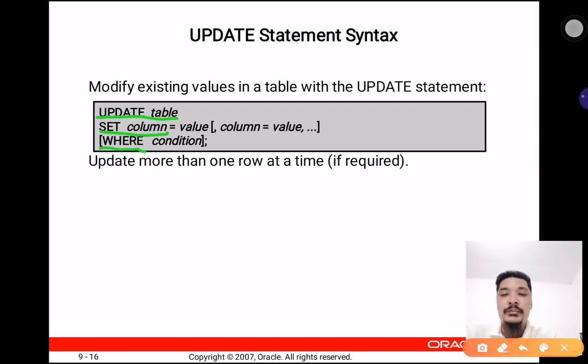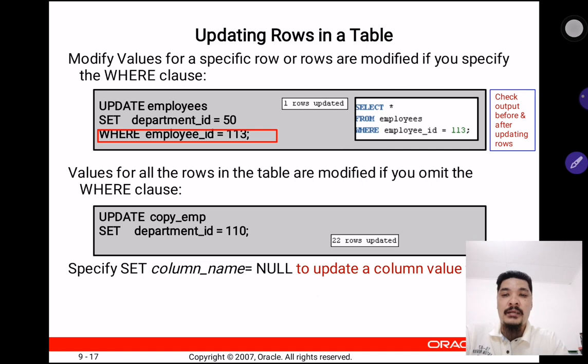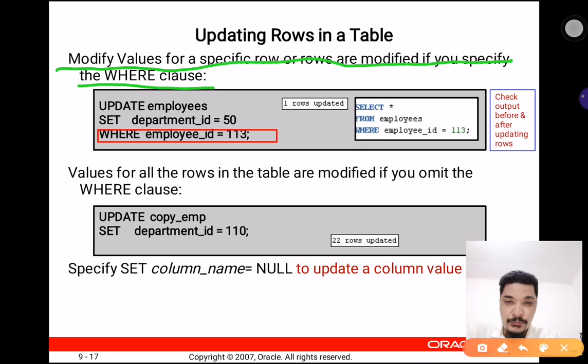Alright, so update more than one table, more than one row at a time if required. Okay, what is the SQL here? Alright, so for the update, modify value for a specific row or rows if you specify the WHERE clause. Okay, so for this example, we want to update table employees. Set the department ID equal to 50.